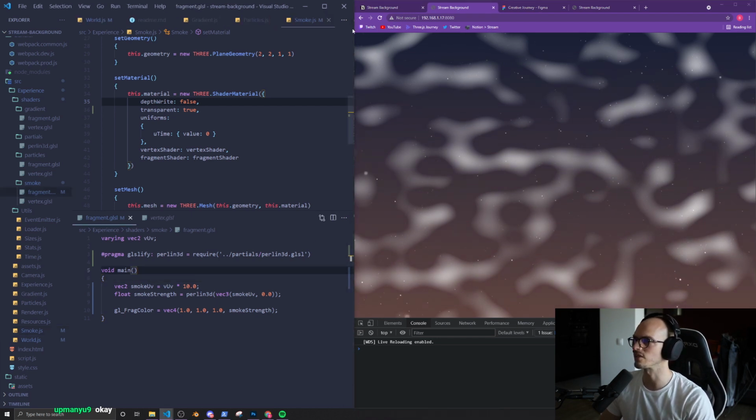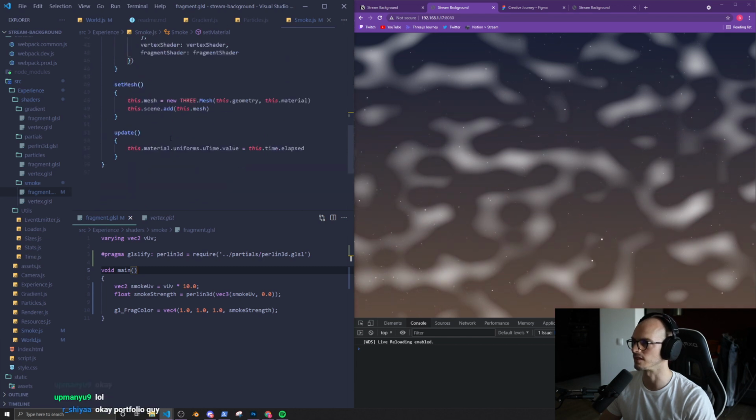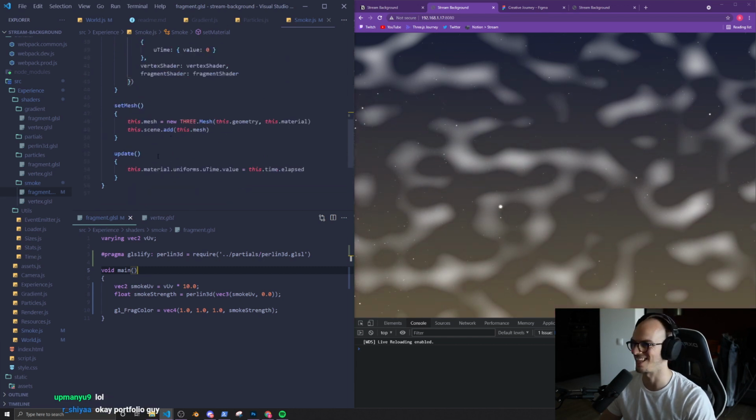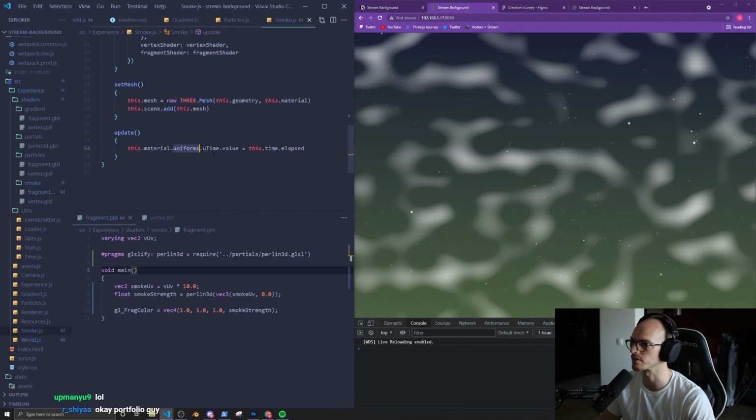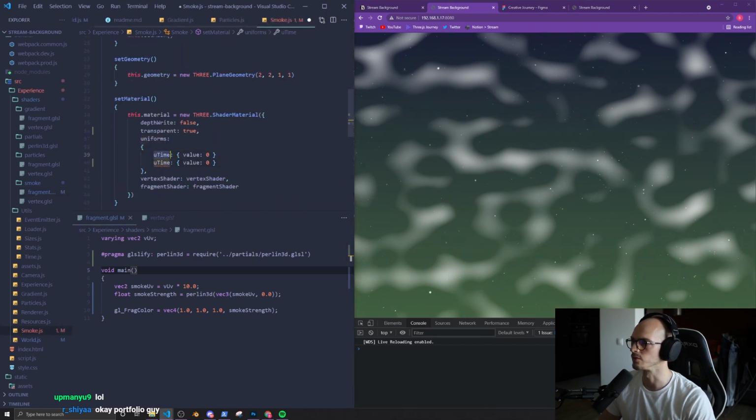So we need to send the size of the viewport, and when it gets resized, we need to update it. At the end, it's going to be a full HD resolution, but still, let's make sure that it's working on any resolution. So let's go. U size.